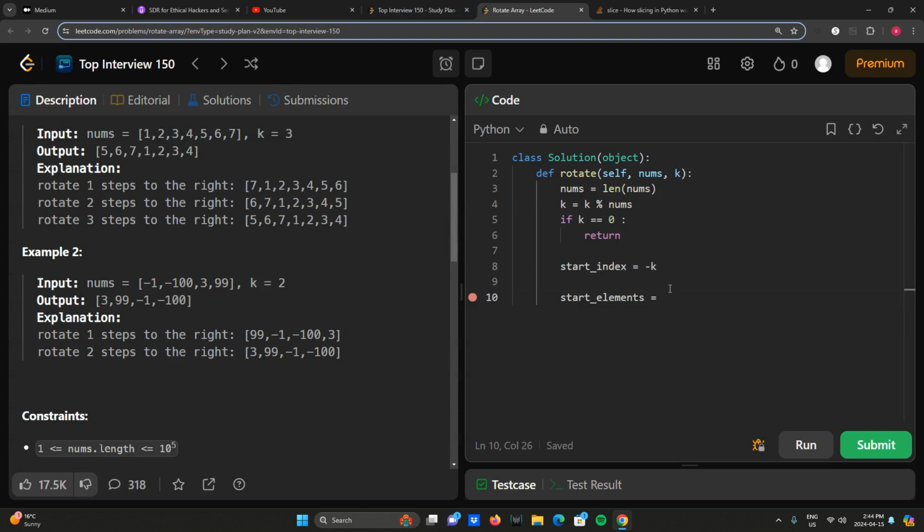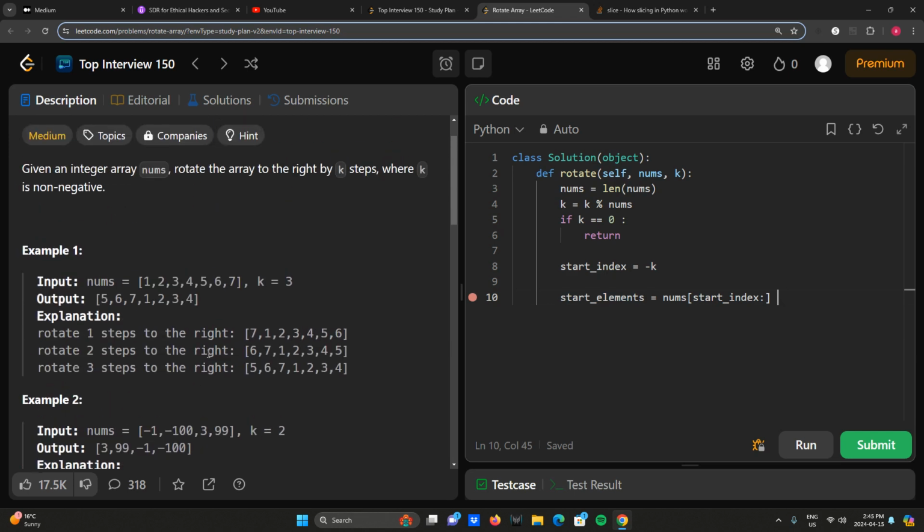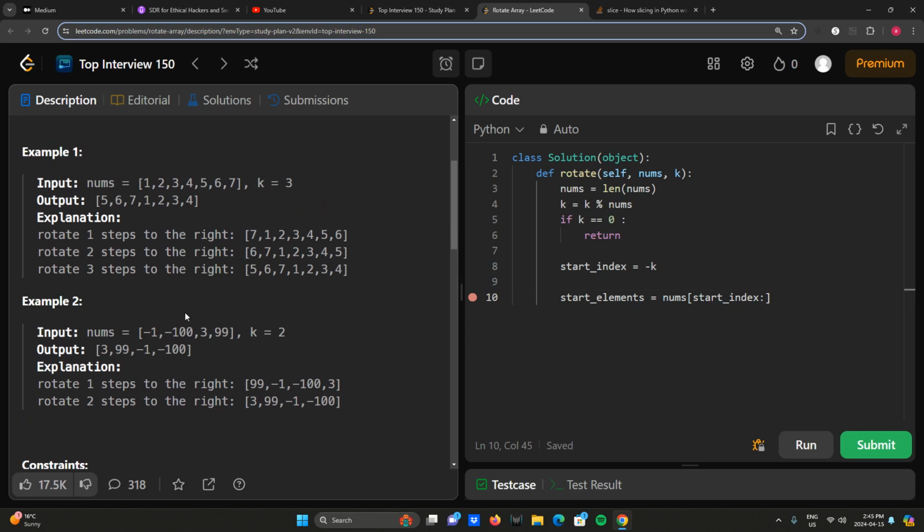So I'm going to write nums, start from the start index. Okay, but I'm not going to write anything for the stop. Why? Because for the start elements, I want to store only the start elements, which in this case is these three, and in this case is these two, right? So that's why I don't want any stop. There is no stop, there is nothing.